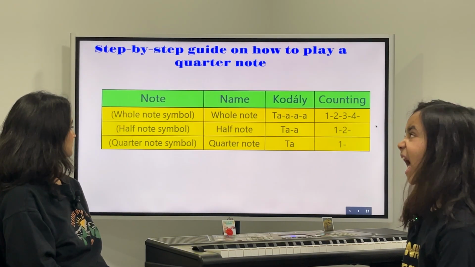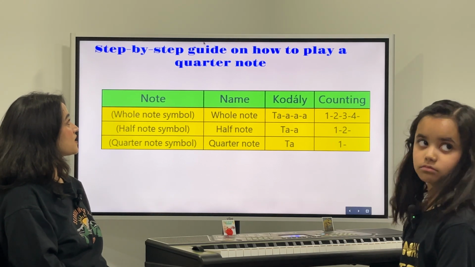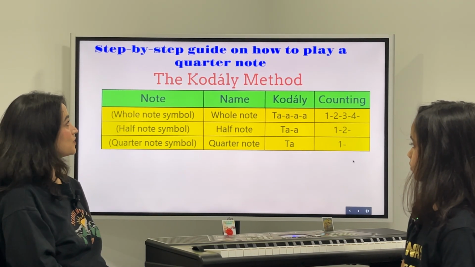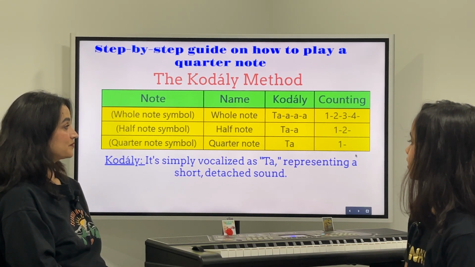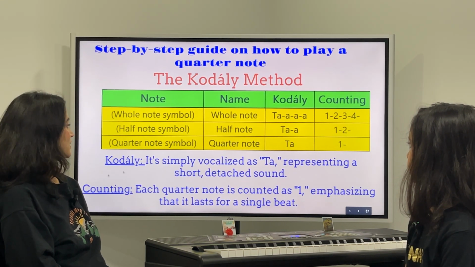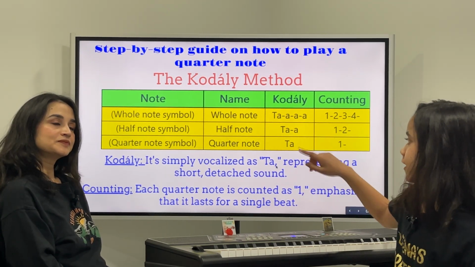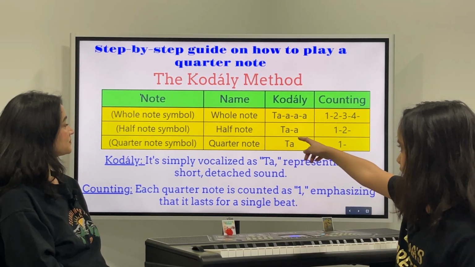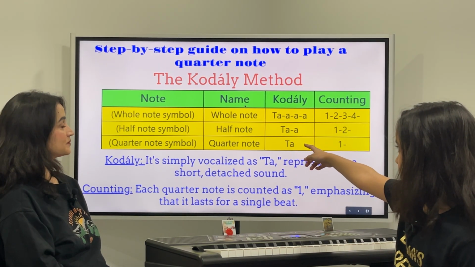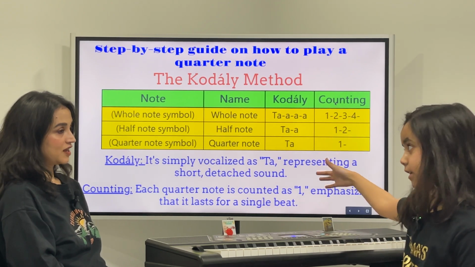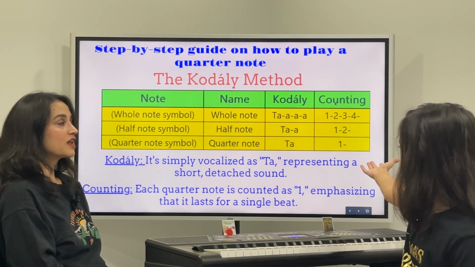Next one. A step-by-step guide on how to play a quarter note. So the Quarterly method. What is the Quarterly method here? Let's first read the top one. It shows the notes, the name, the Quarterly, and then the counting.